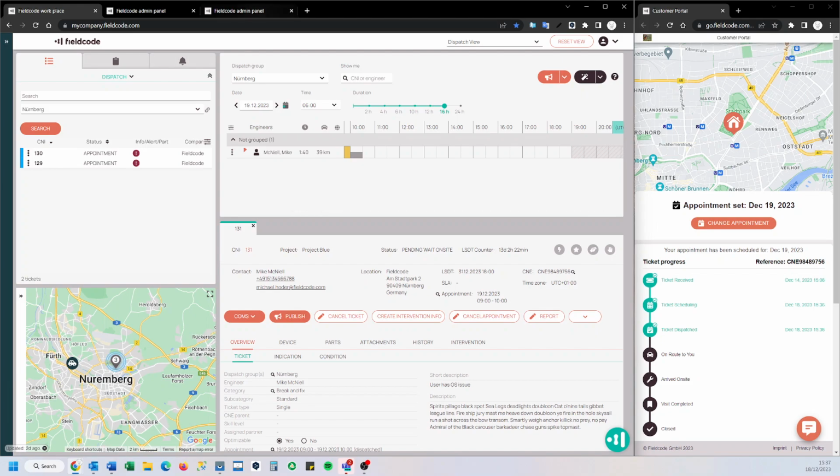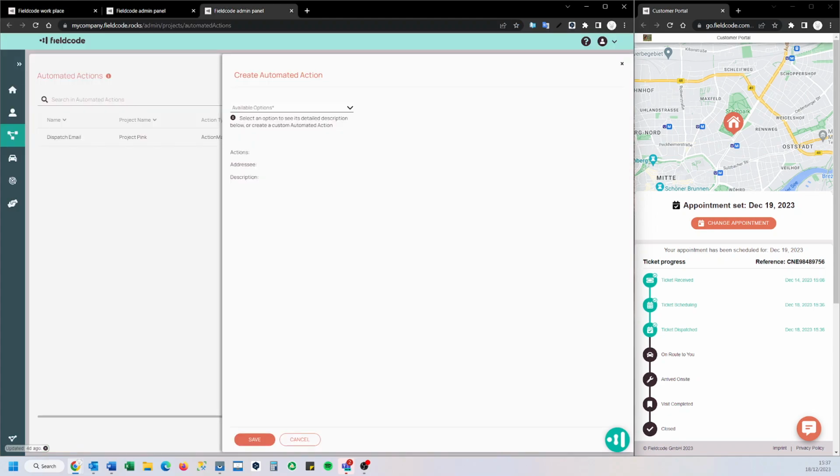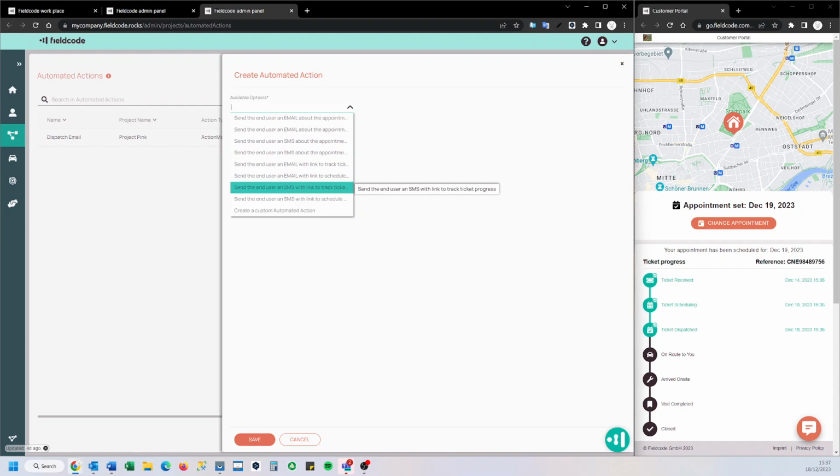Moving on to SMS. I need to go to my other account here. We have a new option to send SMS with a link to the customer portal to track the ticket and with bookable options and tracking the ticket as well with SMS. And you may notice as well, we have renamed these. So these first four are without a link, emails and SMSs, and these ones are with a link, emails and SMSs. So it's much clearer to see at a glance which one to take.